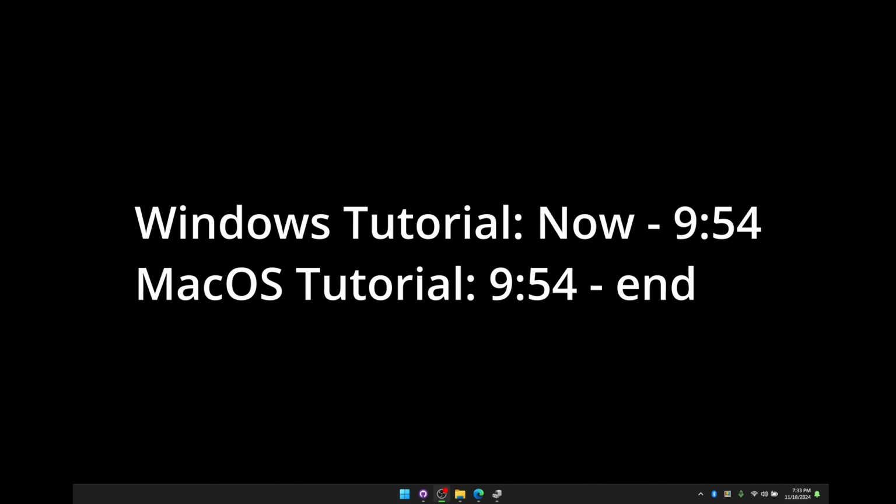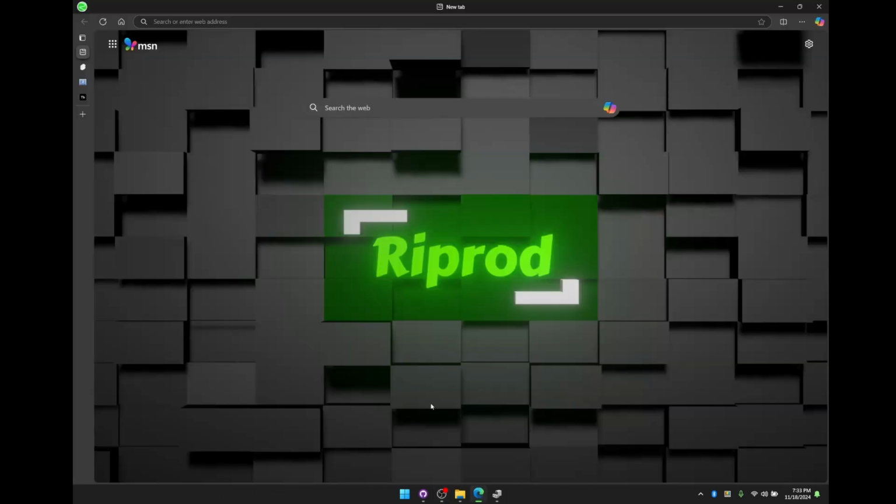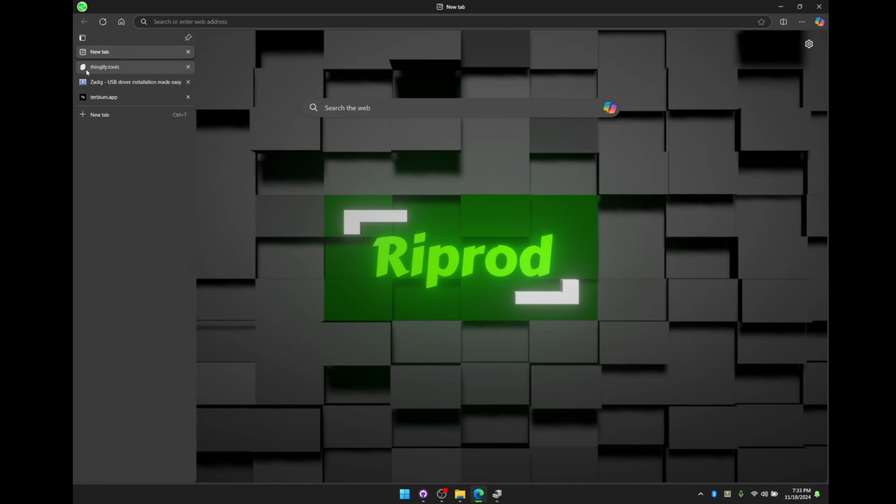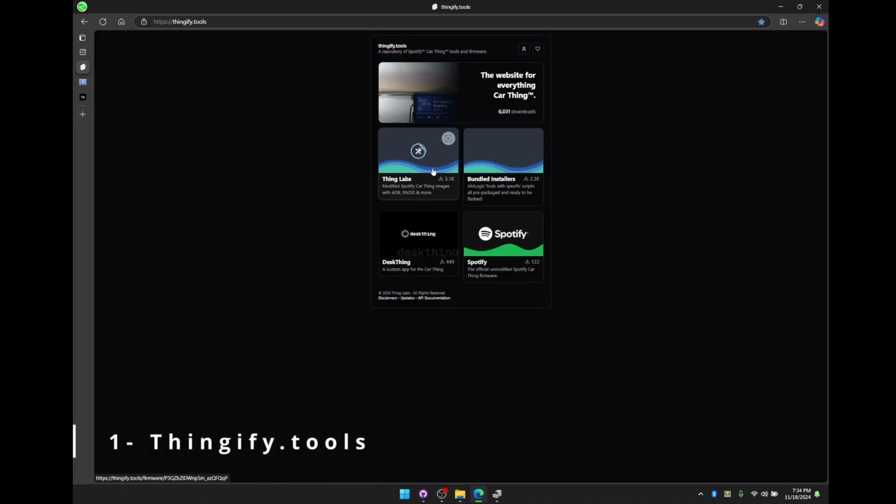So, to get things started, for the Windows installer, you're going to need to have three different tabs. That's going to be the Thingify tools, Zadig, and Terbium. If you are not on Windows, I recommend skipping to the second half of this video. So, for starters, you want to go to Thingify tools, and then go to ThingLabs.